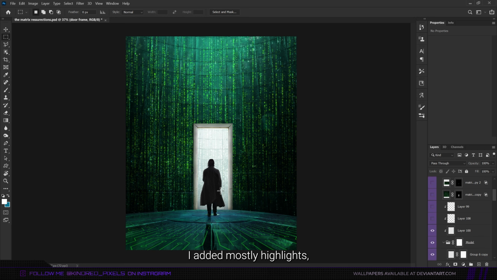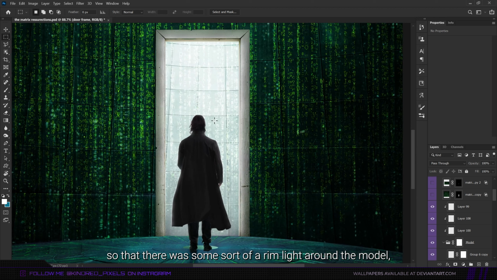I added mostly highlights so that there was some sort of a rim light around the model, because obviously the model would be lit from the front because of the light that's coming out of the door. And yeah, that's pretty much it for the shadows and highlights.